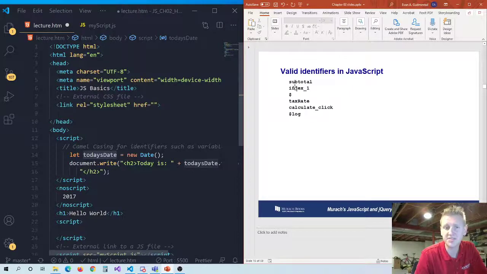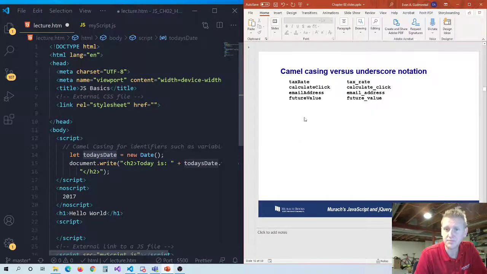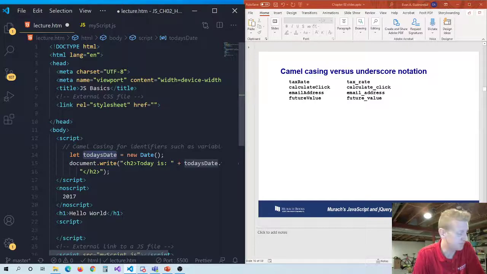So here's some examples of valid variables. They give subtotal, index underscore, $ sign is actually a valid identifier, tax rate, calculate underscore click, $log. These are all valid identifiers. And then there's camel casing versus underscore notation. Personally, I like camel casing a little bit better, just because I find the underscore not an easy keystroke. It's not a terrible keystroke, but it's not as easy as just continuing to type with a capital letter. So personally, I like camel casing.